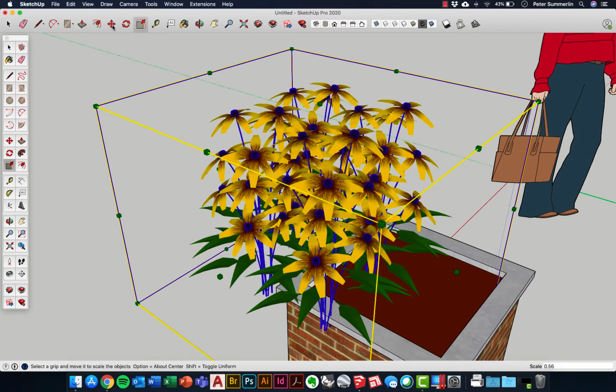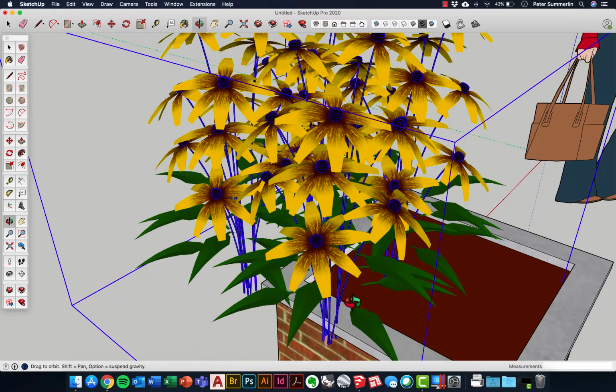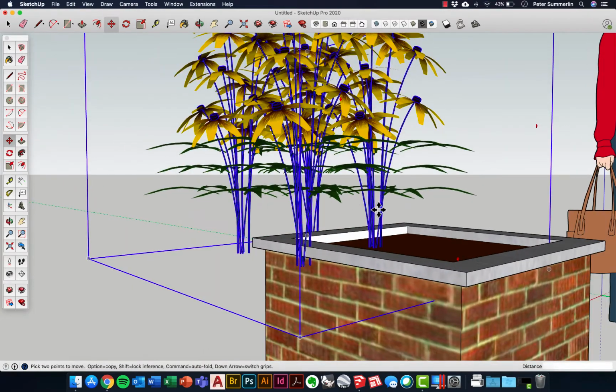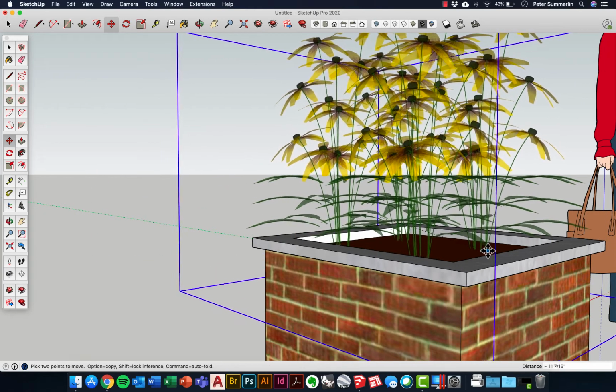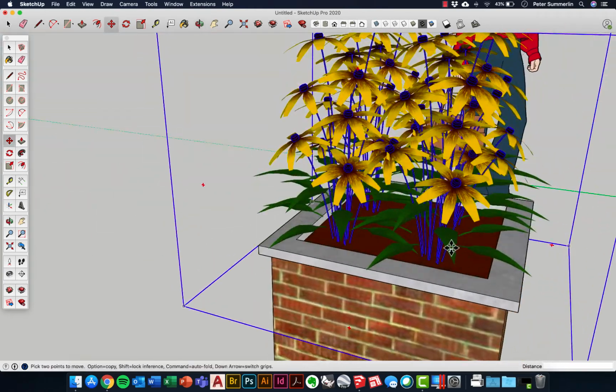I'll then bounce back to my Move tool, and in this case I notice they start pretty high up. I am going to grab a little bit higher on this stem so that I can snap it down to exactly where it needs to go.